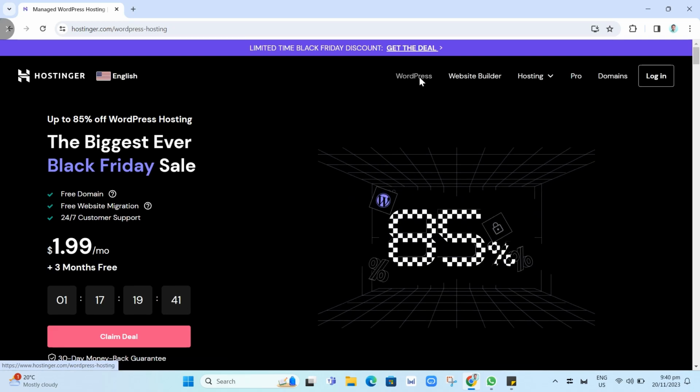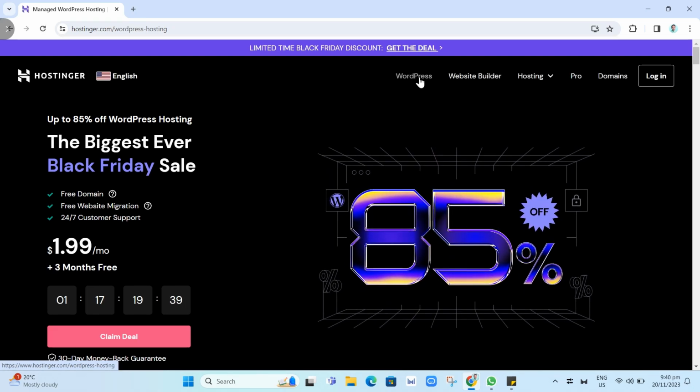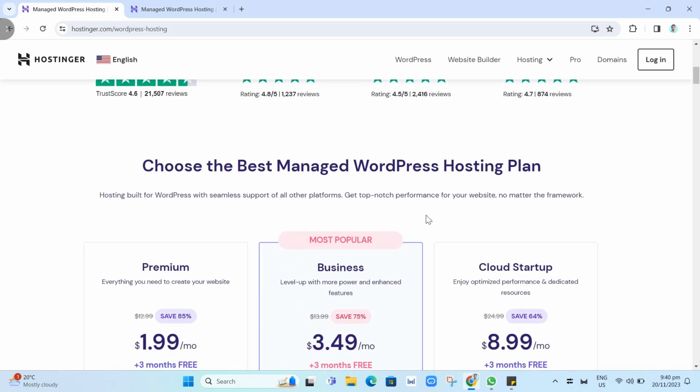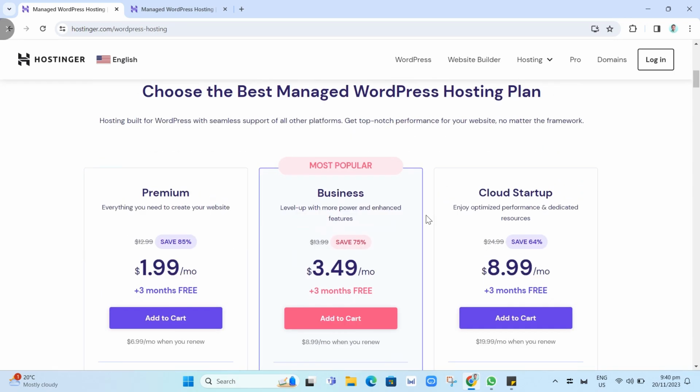WordPress hosting is specifically optimized for WordPress sites. This hosting solution usually comes with pre-installed plugins to handle technical setups, software updates, and web hosting security measures. It's an excellent choice for those who want to build websites on WordPress. So you just need to choose your hosting plan right here.